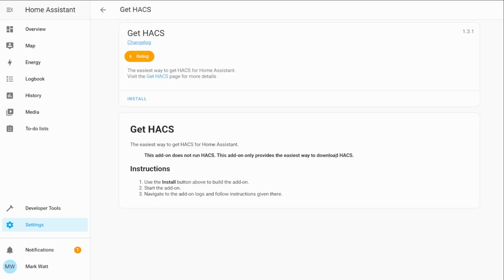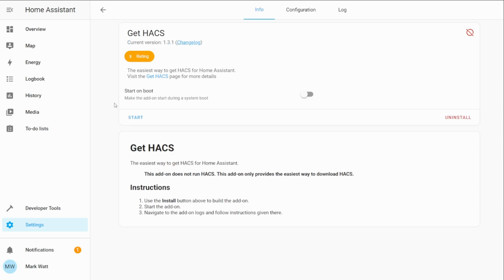We can now see the GetHacks option, and from here we can just simply press Install and give that a second to do its thing. Once that's installed, we're simply going to press the switch for start on boot, and then we're going to press start on the add-on.